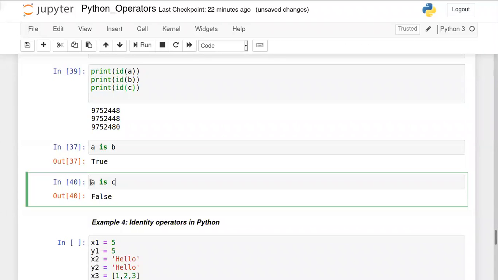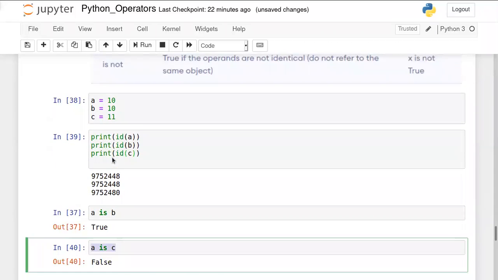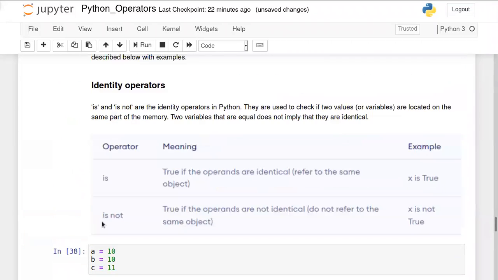If you would like to make this condition True, you know very well about not, right? It will always invert the result, and now it will give you is not. You just have to use this operator, and now it will give you True, because you have used not along with is. That's how the identity operator works. It always checks the memory location. If the memory location of both objects is the same, it will give you True. Otherwise, it will give you False. That's how the is operator works in Python.